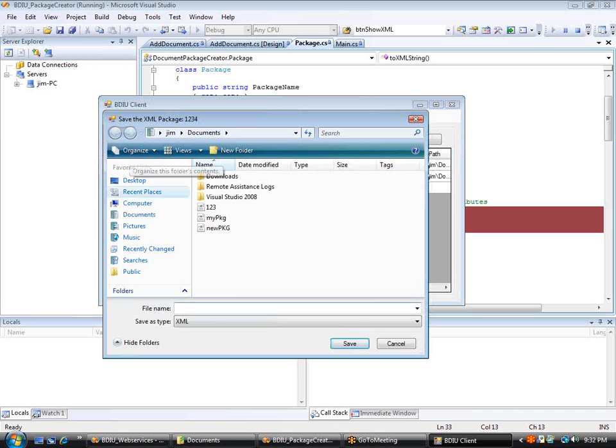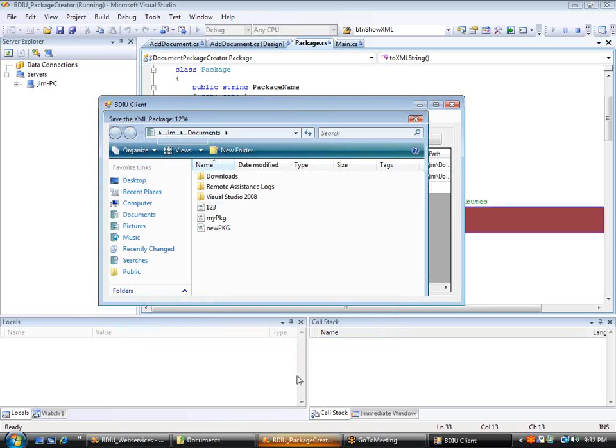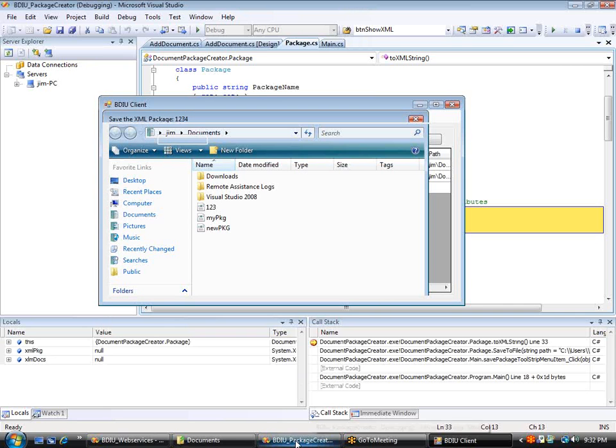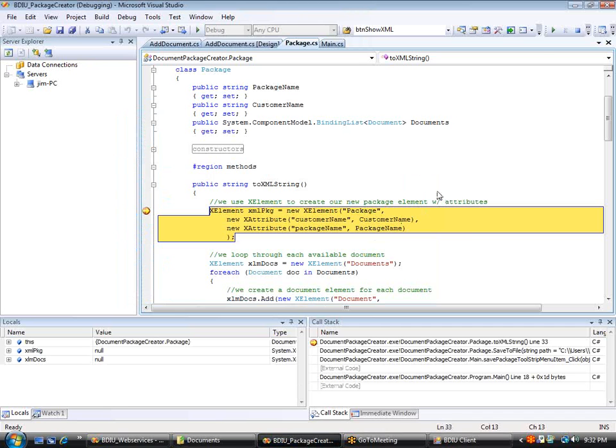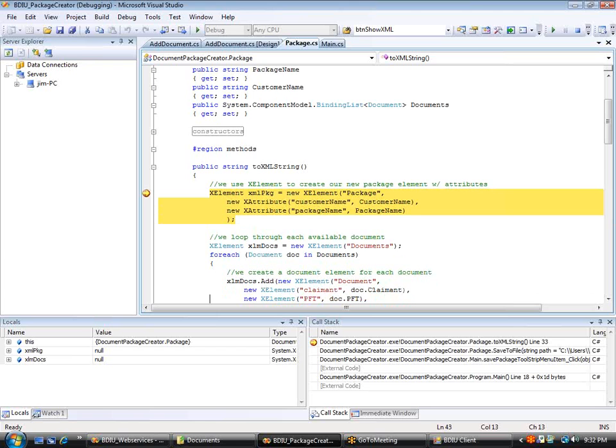And we should hit a breakpoint. I guess we're not hitting a breakpoint. It's okay. There we go, we hit the breakpoint. We can see here the code I'm using to create the XML. It's very simple and easy to read.